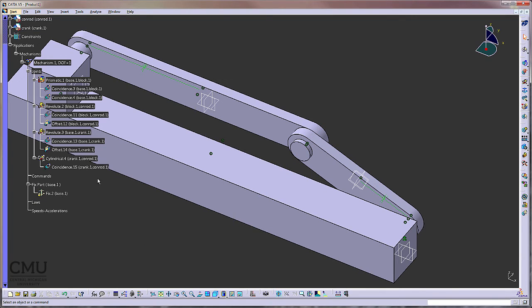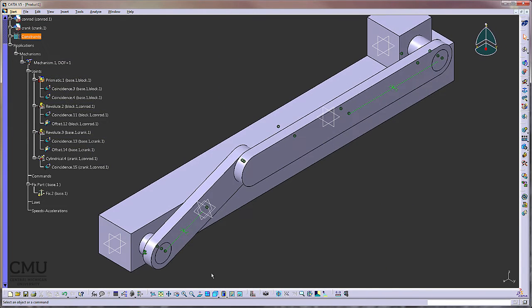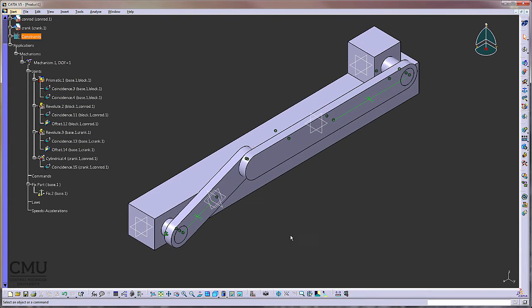And now, as you can see, with the one prismatic joint here, the revolute joint, and the cylindrical joint, we have only 1 degree of freedom. So in this case, the simulation we're trying to do is, by rotating the crank, we want to see how this cube reacts. So we're going to add a sensor, maybe at this corner, and track the speed, acceleration, and actual travel distance.